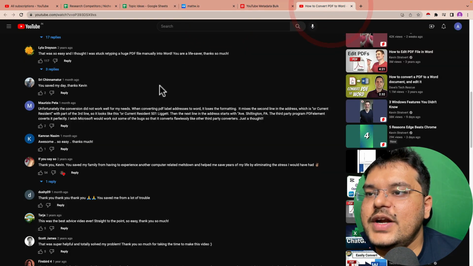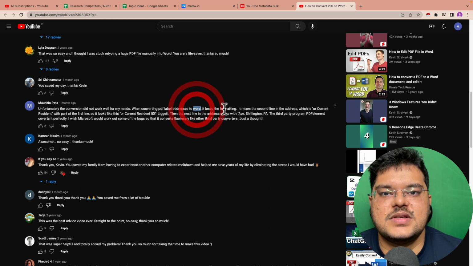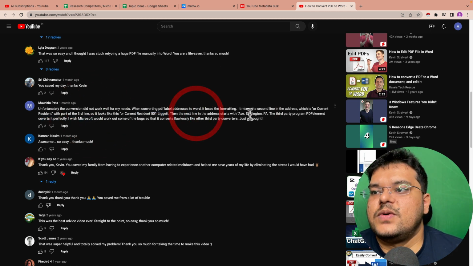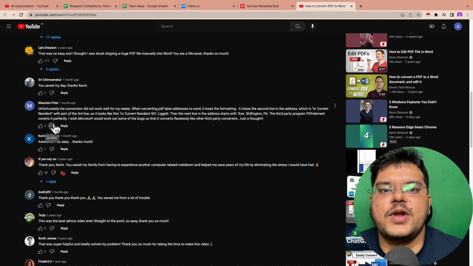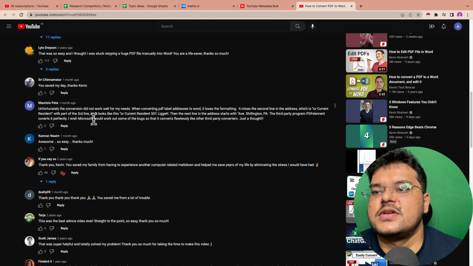So let's go back here. Unfortunately, the conversion did not work well. When converting PDF label addresses to Word, it loses its formatting. It mixes second line and the address, which is current resident. Okay. So the third-party program PDF Element converts it perfectly. I wish Microsoft would figure it out.